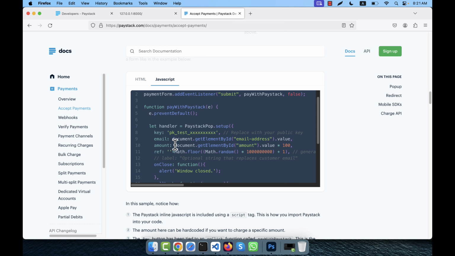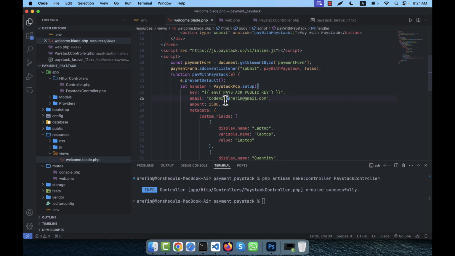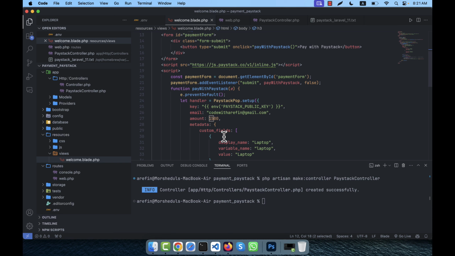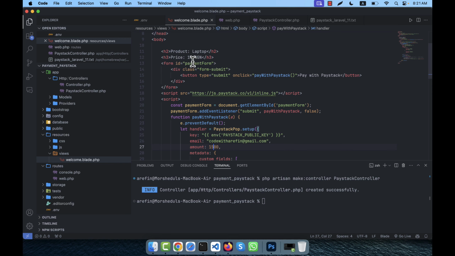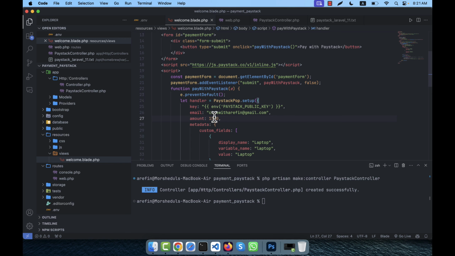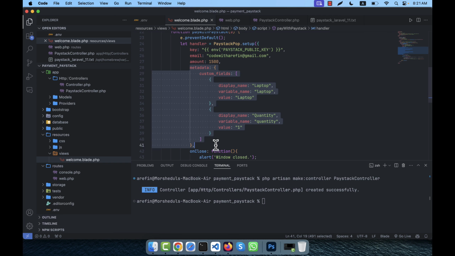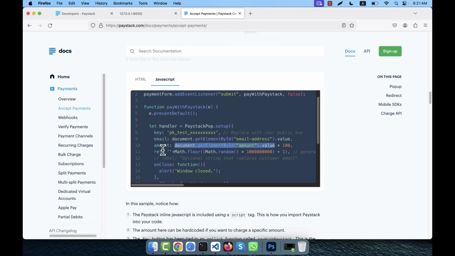And the amount, what amount you will give here, what I did, I just write the amount of 1500. You see the product price is 15 NGN. 1500 means I had to multiply it by 100. So it is very important. What amount you will show the user to pay, you must multiply it by 100. And there is a metadata. This is an extra field I added that was actually not present here.